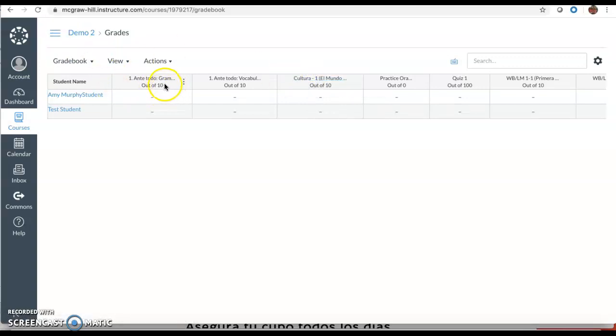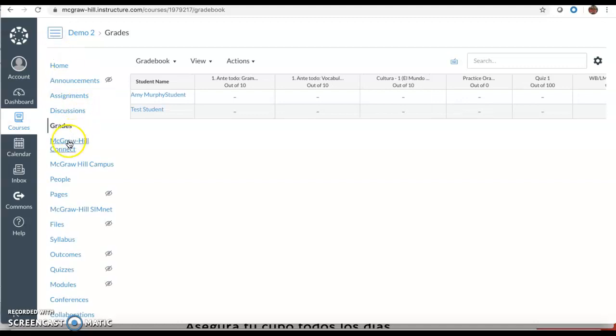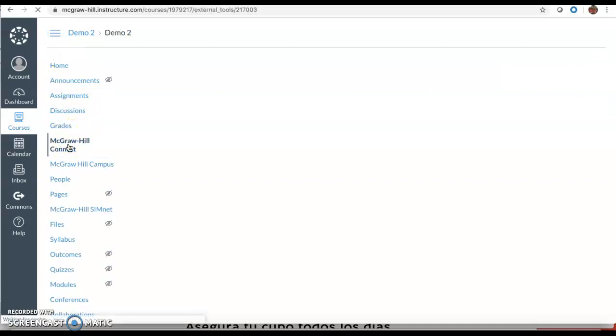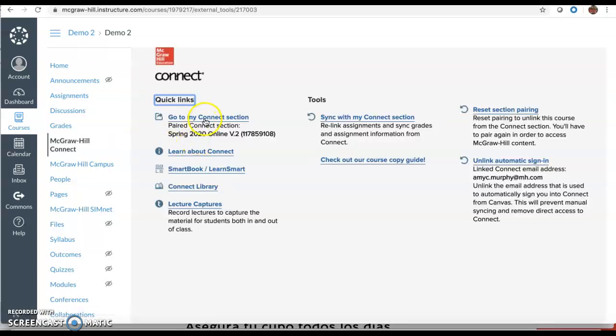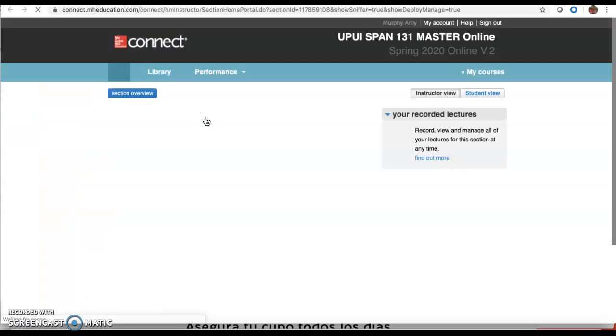As you can see, it shows the point value for each assignment, and as students complete their work or the due date passes, those points will appear here in Canvas. Should you have any issues where students are not seeing their grades, you'll want to come back to that McGraw-Hill Connect link. And when you come back to that, you'll see that your first option is now to click Go to My Connect section. So that's going to take you right over to that course.